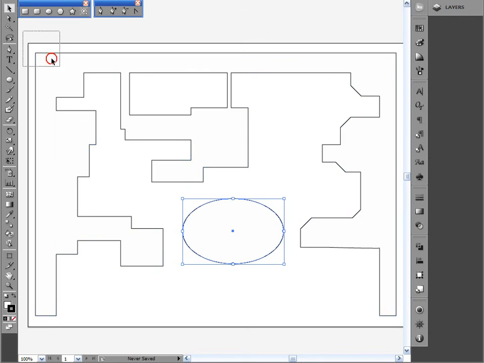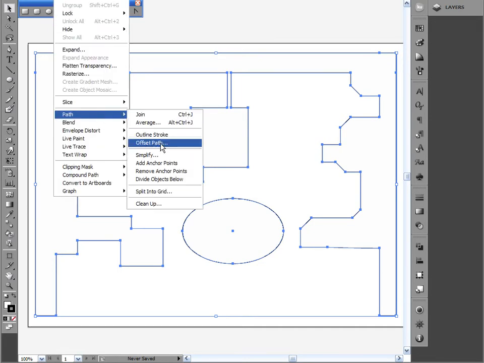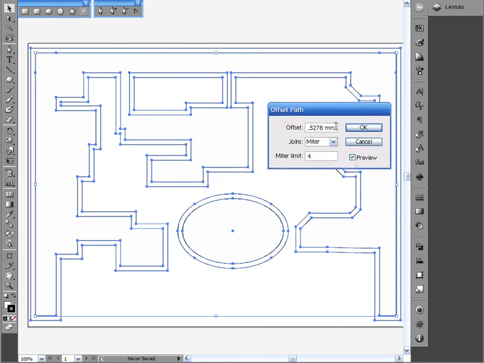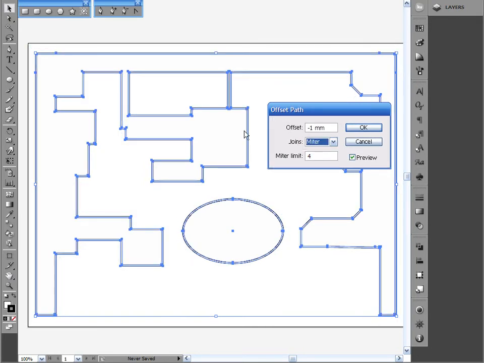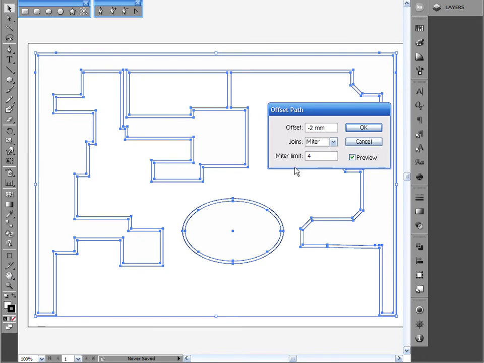Okay, I like that. Let's take this whole thing and select all of those objects. I'm going to come up here to Object, come down here to Path, and I'm going to offset the path. I'm going to click on Preview, and I want a negative offset. I'm going to try -1 and hit Tab to make that change. I'll put my cursor in here and click the down arrow. I think I'll go with -2.